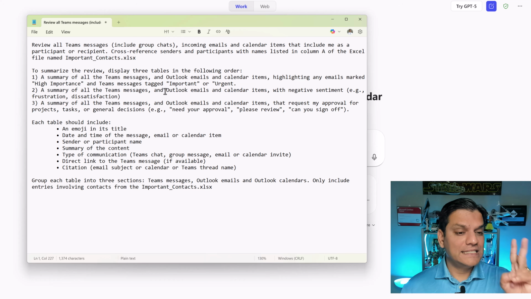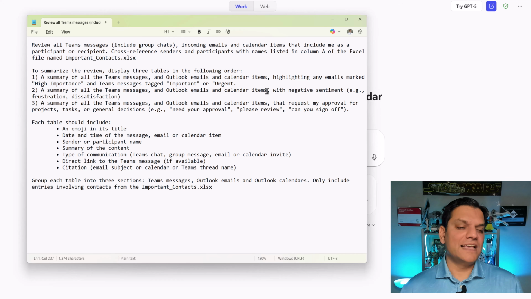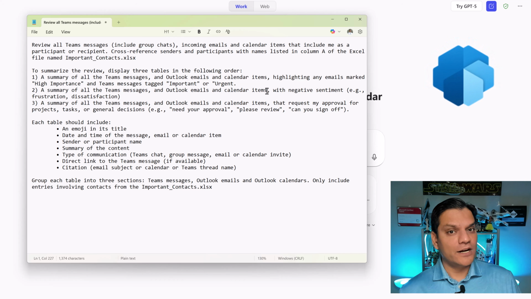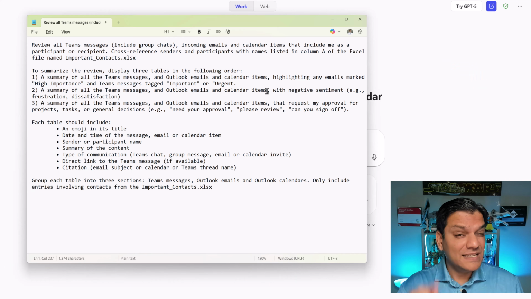That's one. Second, I want a summary of, again, Teams messages, Outlook emails, and calendar items with something called negative sentiment analysis. Basically anything that has any frustration or dissatisfaction. And this is critical because to achieve this one feature in Copilot Studio, you would actually have to use AI Builder and call that as an action or maybe even use it as an AI flow. There is some additional work required on the Copilot Studio side. However, over here, it's just part of the prompt. This is one of the reasons I ask you to try this first.